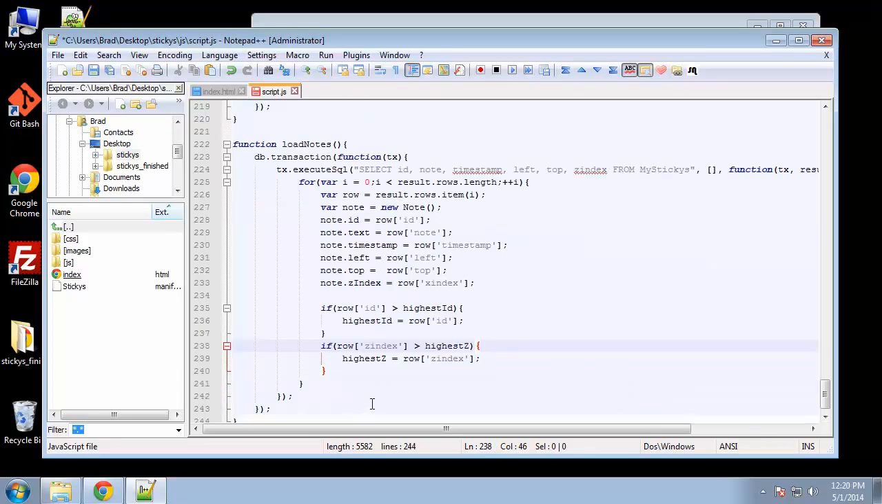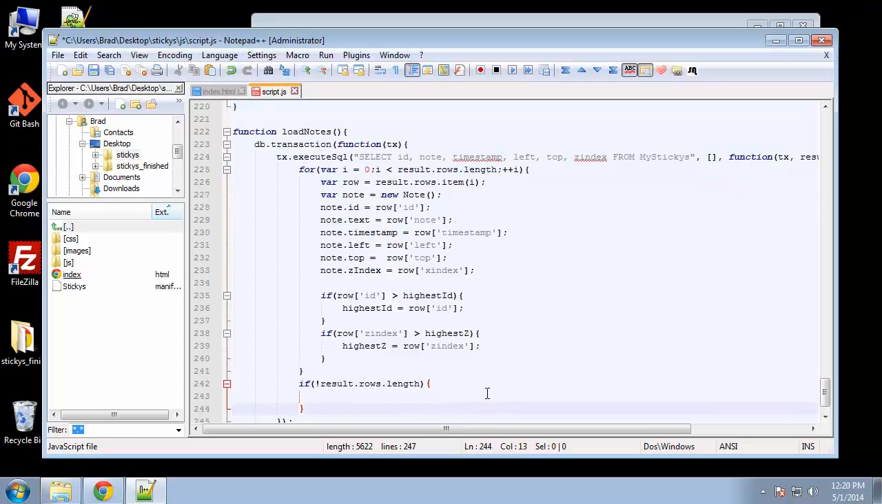Alright, so after we do the for loop, we want to see if there are any more rows left. So if there's no result.rows.length, then we're going to call the new note function. Okay, and we'll create a new note.